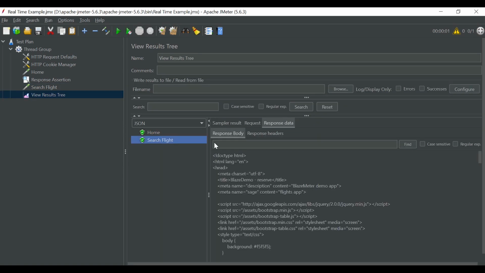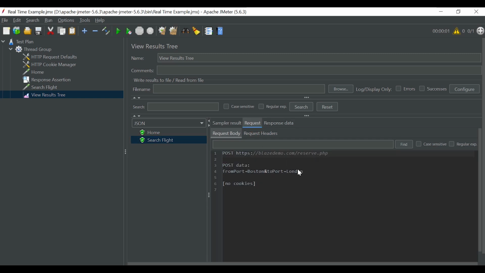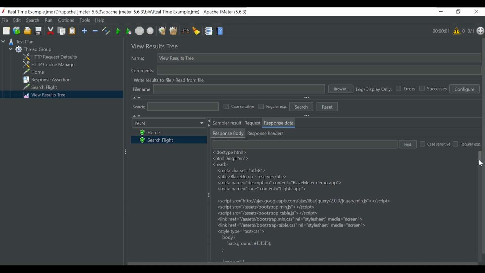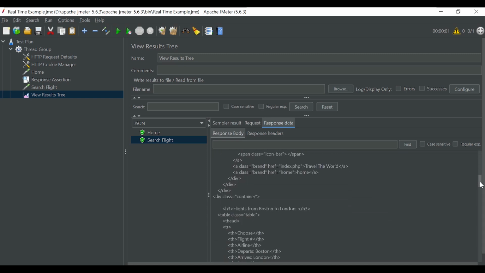Search flight. This is the request from port, and this is to port. In the response data, we are getting some information here. You can view.